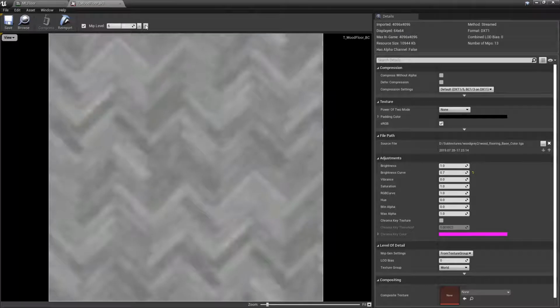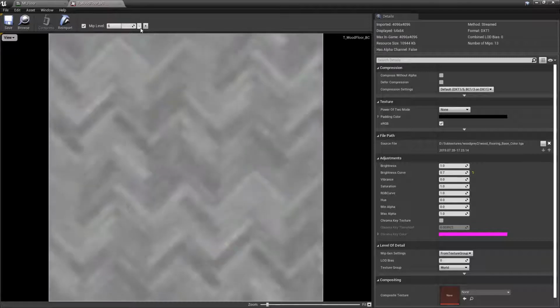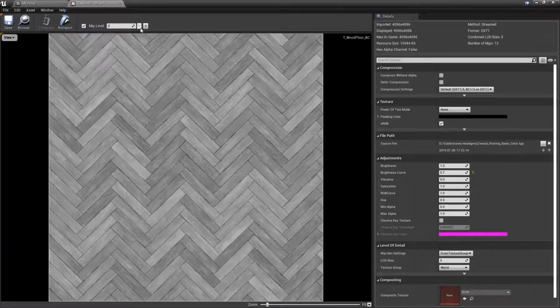And you can see as I go up in levels, it gets much blurrier. What's really happening here is the texture is becoming smaller and smaller. Each time the texture goes up a level in MIPS, the texture is basically being cut in half, or essentially quartered. So the highest level MIP map is your full resolution texture.